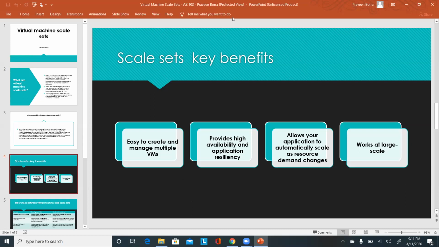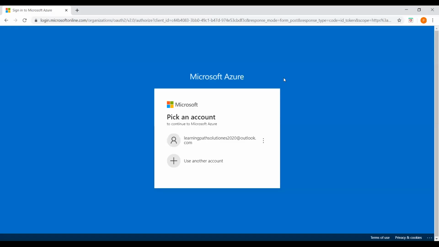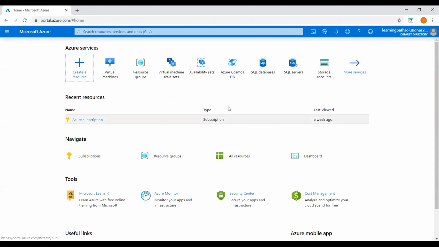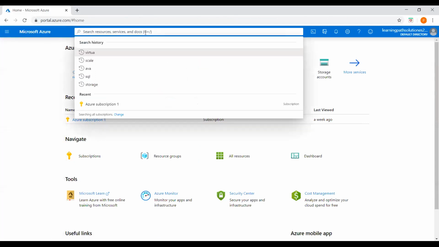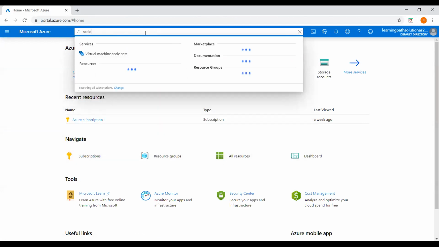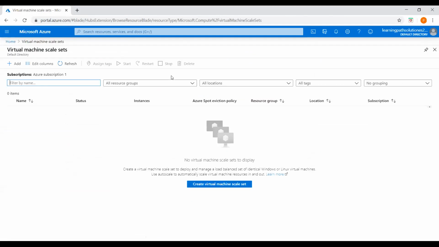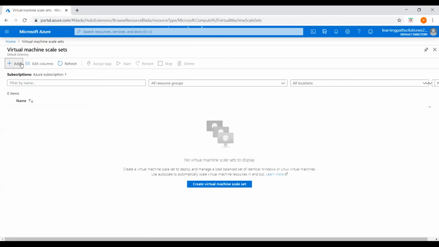Okay, let's log into Azure portal. Let's deploy a virtual machine scale set. I'm logging into Azure portal now. Just go to home, use the search option, and enter scale sets. Here you see virtual machine scale sets. Let's add a virtual machine scale set.